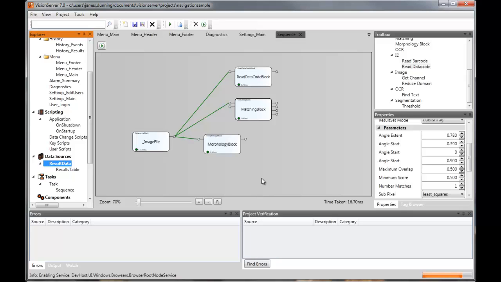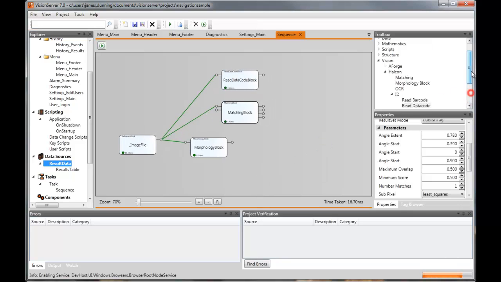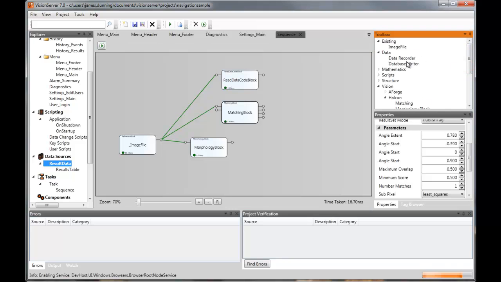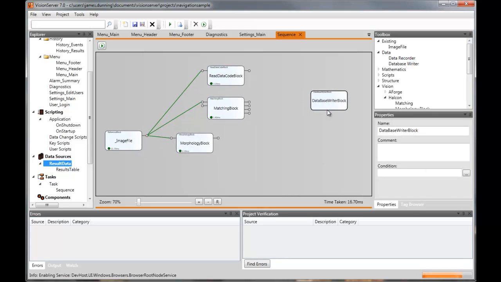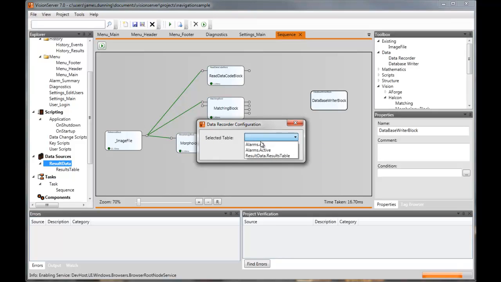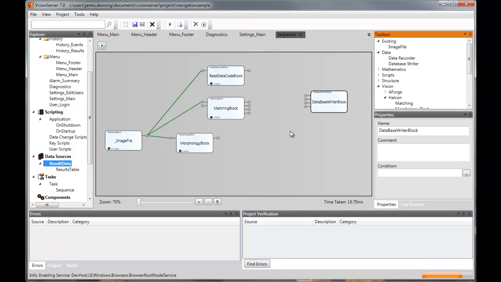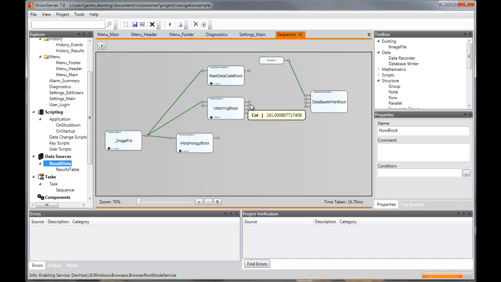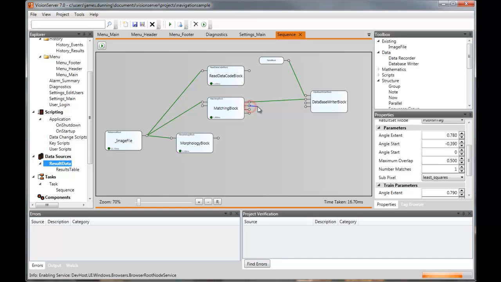So we've now set up our data table to record this. What we need to do is add a step in our sequence to actually store this data. So what we've got in the toolbox is data, and we'll use a database writer block. So I'm just going to double click on that and select the table that we've just added and click accept. So you'll see that it's actually created pins for every column in the data table, and I just need to link that up now. So the first one, we want the time, so I'm going to add a now block. The second one is X and Y, so we're just going to link our row and column in place of X and Y, and we want our code.